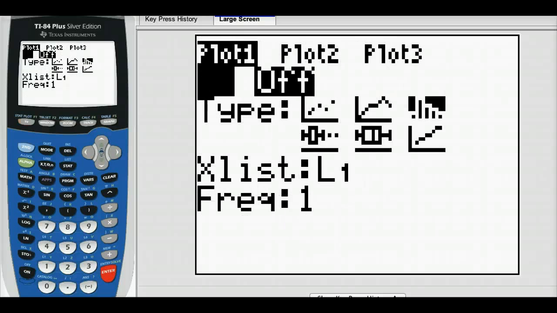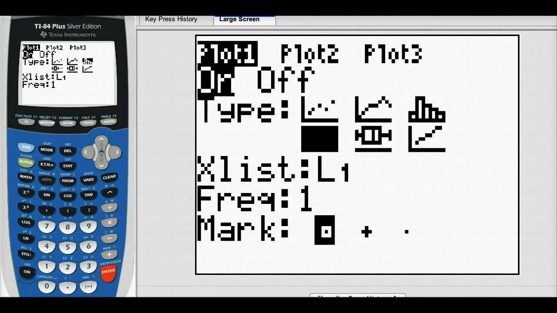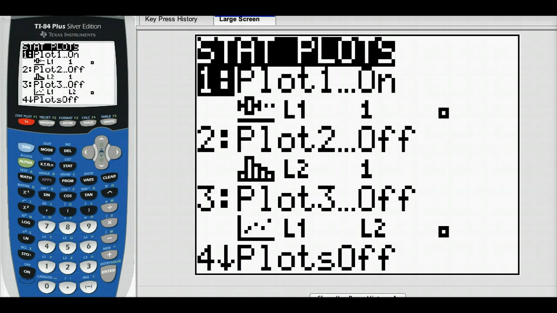I'll hit enter on plot 1, and we have two options for box plots. We actually have a modified box plot which shows outliers and a non-modified box plot. This is the modified box plot. We'll choose that as our option here so we can see the outliers if there are any. And our first box plot here will be using list 1. So this box plot's all set. That's our North Carolina data.